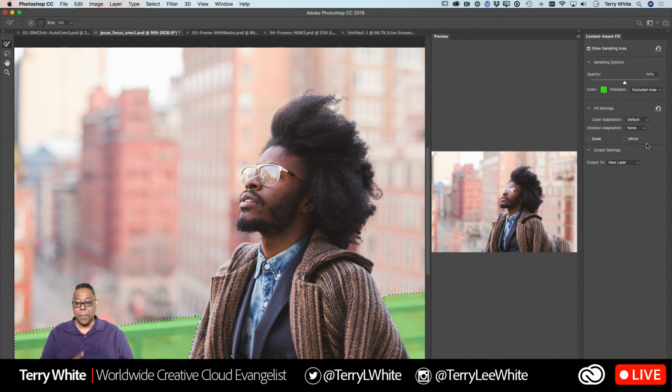So how do I do that? I can now use the brush and add in the areas that are off limits. And better yet, notice it's showing me a preview in the smaller window.